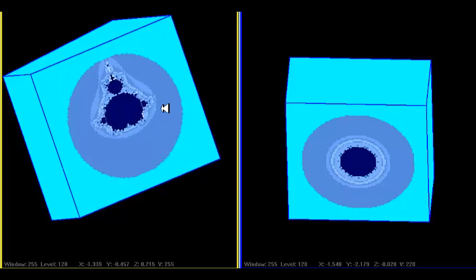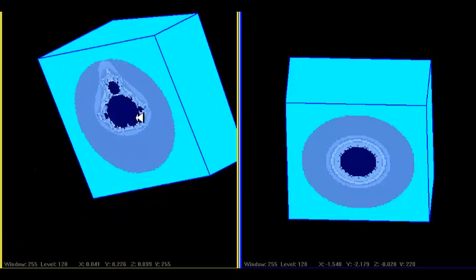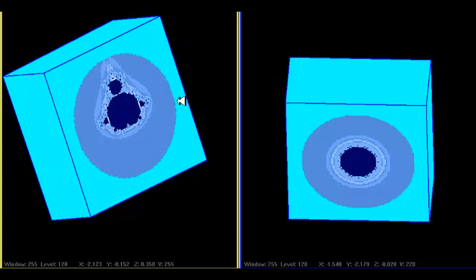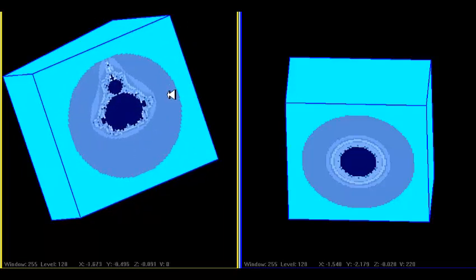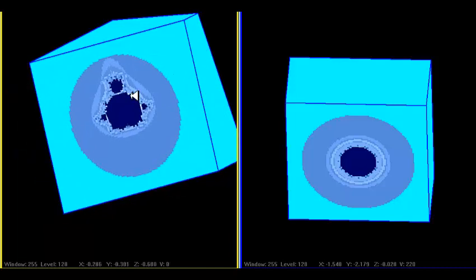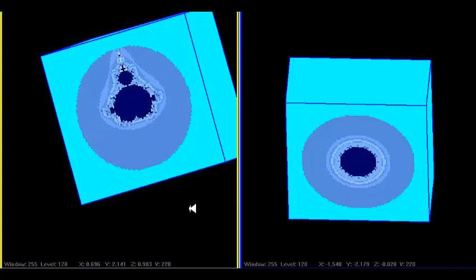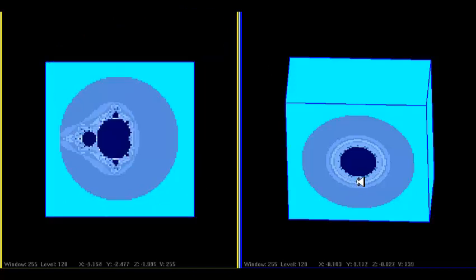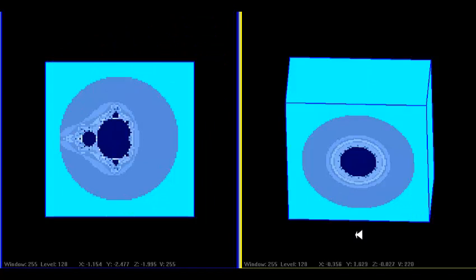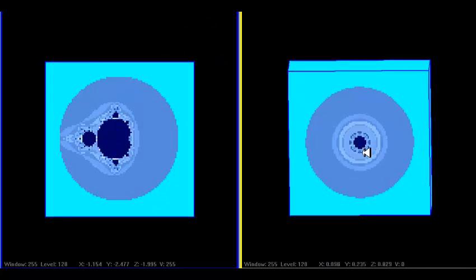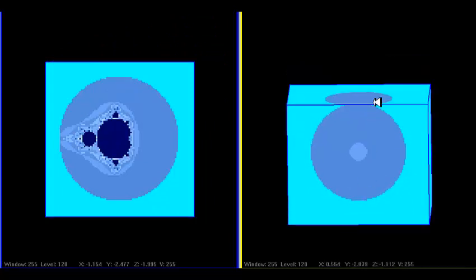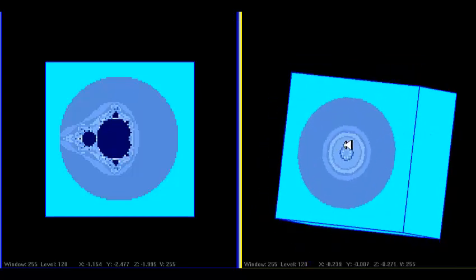And it doesn't matter where I spin this about the real axis. When I spin this about the real axis, it's all Mandelbrot set. It's all just the two-dimensional Mandelbrot set. Okay, so here on the right, I have only the imaginary components. And as you can see, it generates just a spherical geometry.